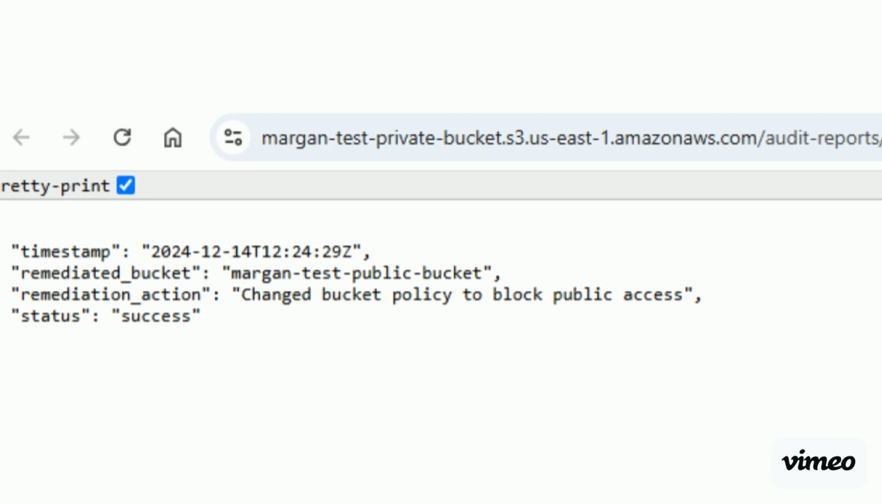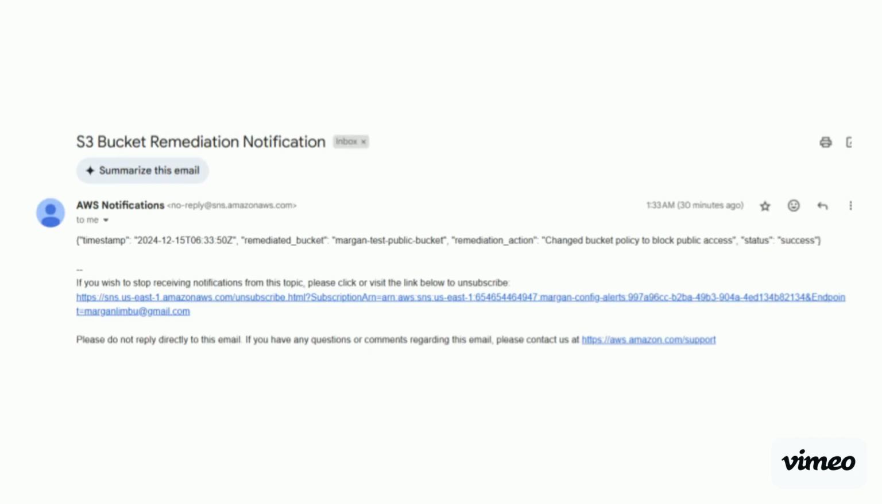As you can see, the report has the timestamp, remediate_bucket, and remediation actions and status. After that, I got a notification in my email address saying that the audit report was saved successfully.